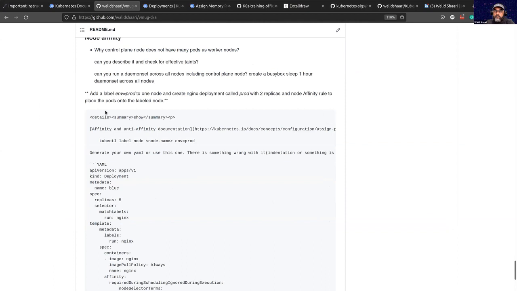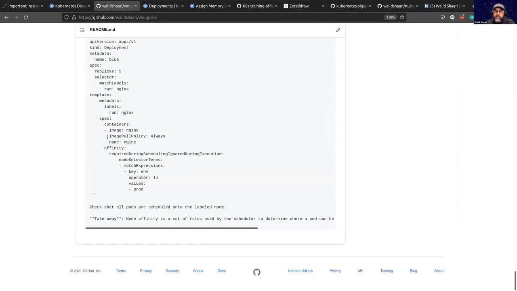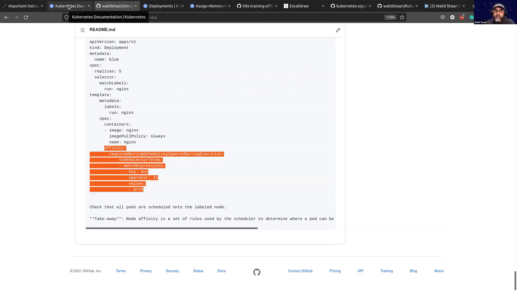So there is node affinity. And node affinity, I find it hard to remember. You either use the explain command, or you have to go back to the Kubernetes.io docs. Here you are saying this deployment is going to deploy 5 pods. During scheduling, you're going to make an affinity decision, but this decision will be ignored during execution. So if the pod is already running, this will not affect it.